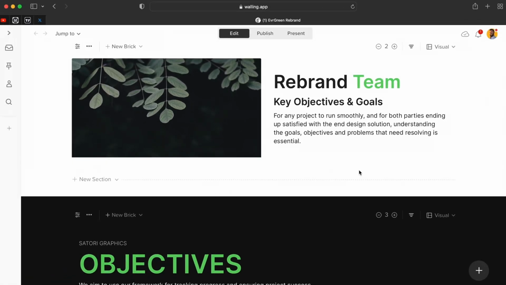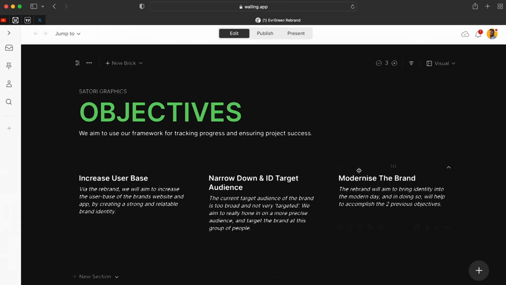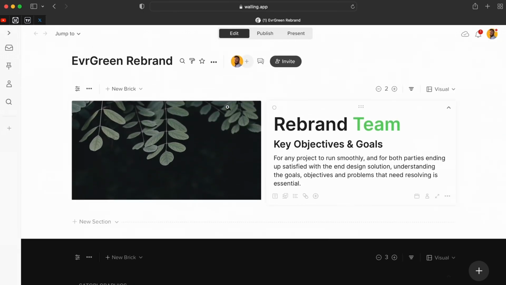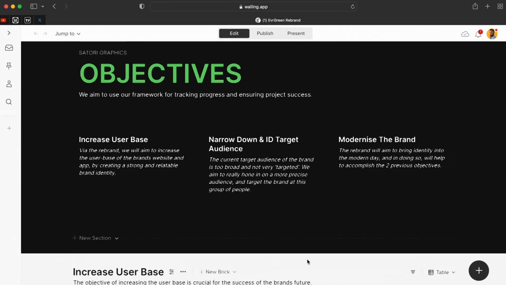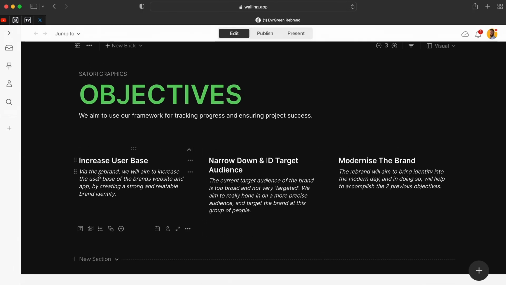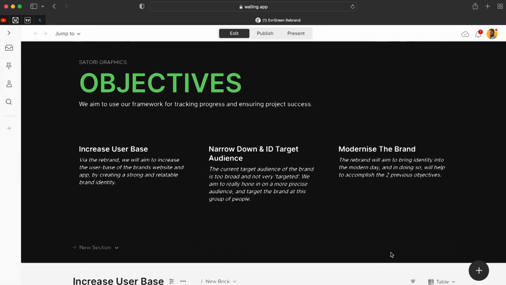Then moving down, I've listed the 3 main objectives, and you will notice that there is a clear brand color scheme with my presentation. More about that later. But yeah, it's really simple to add in the goals or the objectives using Walling, and doing this at the start of the presentation sets us up for leading the client into our design logic, which is really important.